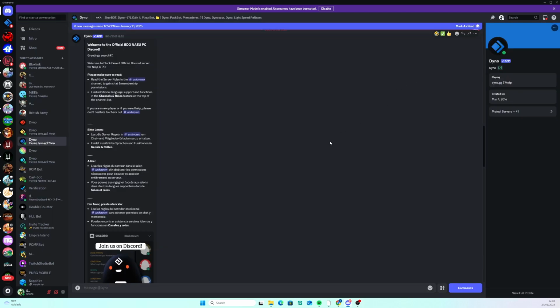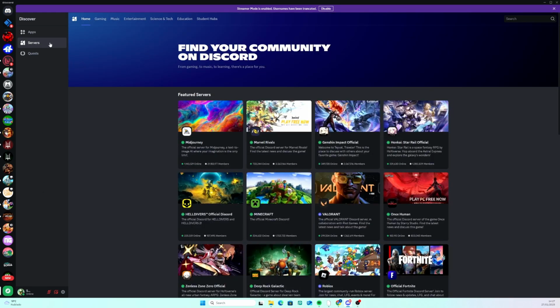To do this, click on the Discover icon that we can see in the lower left corner of our application. Now click on Servers and go to the search box that you will see in the upper right corner and type DID official server.